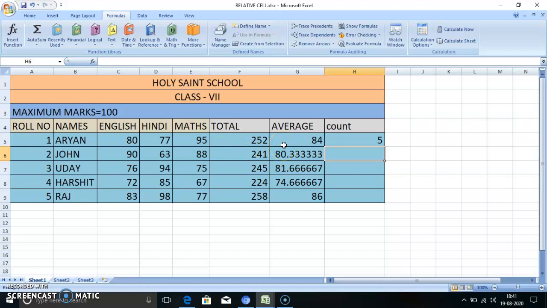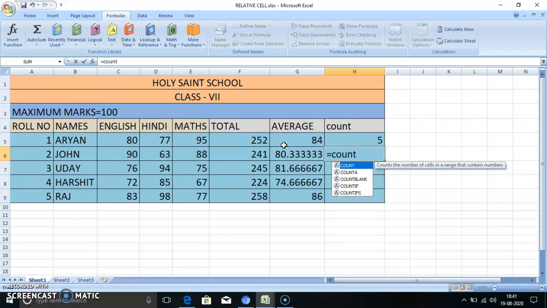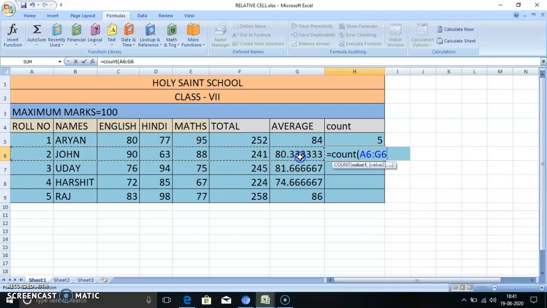Suppose you take from the first cell. Equals to COUNT bracket. We have to select from here, A6 range symbol up to the last one. Now close the bracket and see the answer: 6. Why 6? Here how many data are there? 7 data: 1, 2, 3, 4, 5, 6 and 7. So why is the output 6 here? Why did we not get the output 7? Because COUNT doesn't count the alphabets.